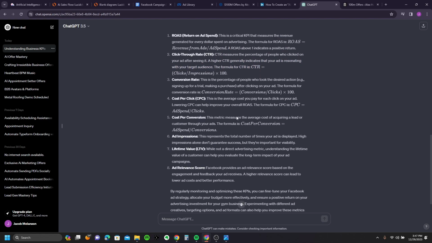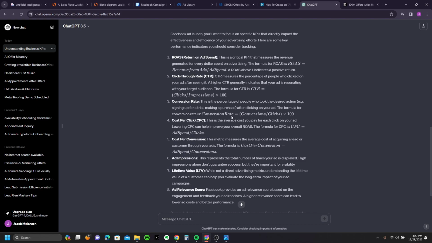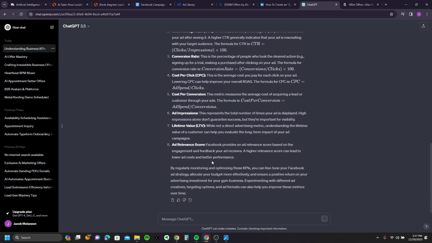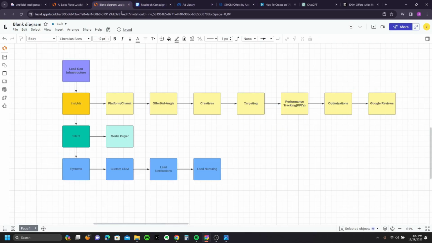Okay. Now all of this is inside of the Facebook Ads Manager. You can actually customize your dashboard to fit all of this so that it quite literally shows you every single key performance indicator for your marketing efforts. Okay. So now that that's done as well, we got key performance indicators, we got optimizations, and we got Google reviews.